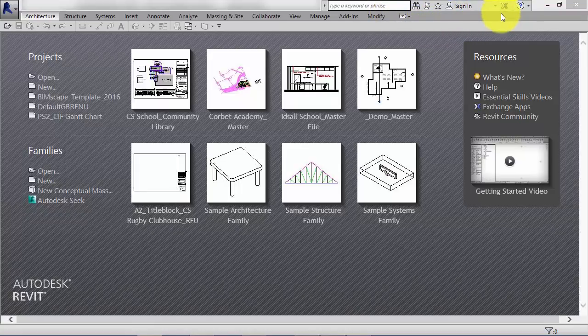I mentioned before about adding extra functionality with add-ins or plugins into the full version of Revit. Please note, Revit LT does not have the ability to add plugins into it. This is only for the full version of Revit. But if you are fortunate enough to be using full Revit, you have access to the Exchange apps there. So we've got that little X icon.